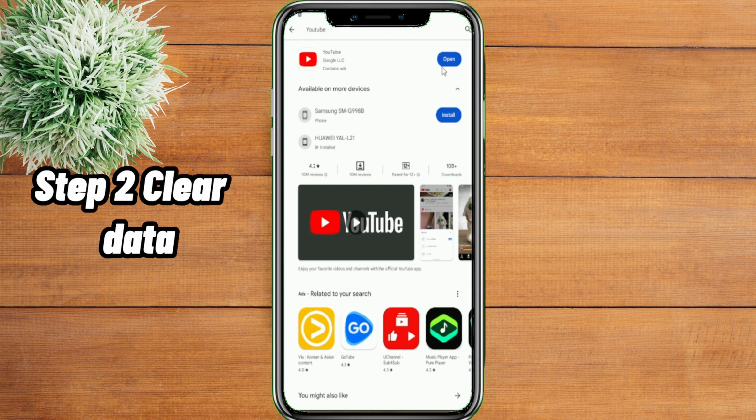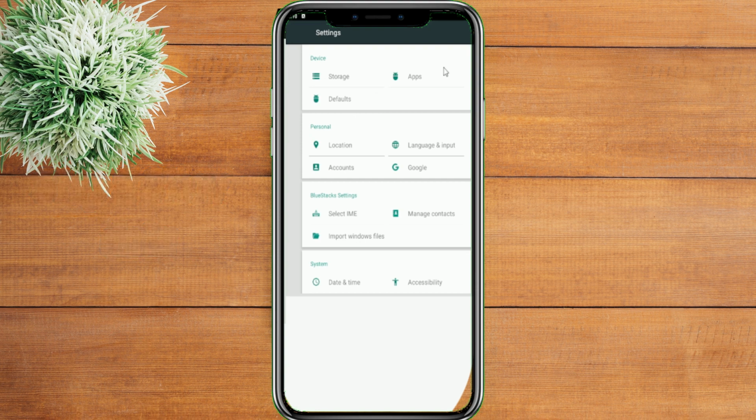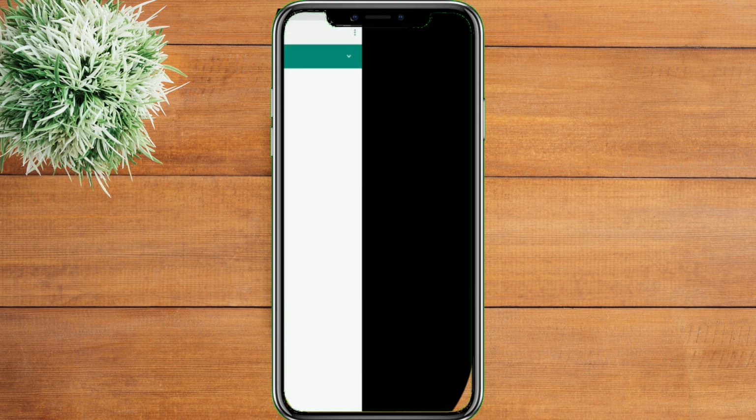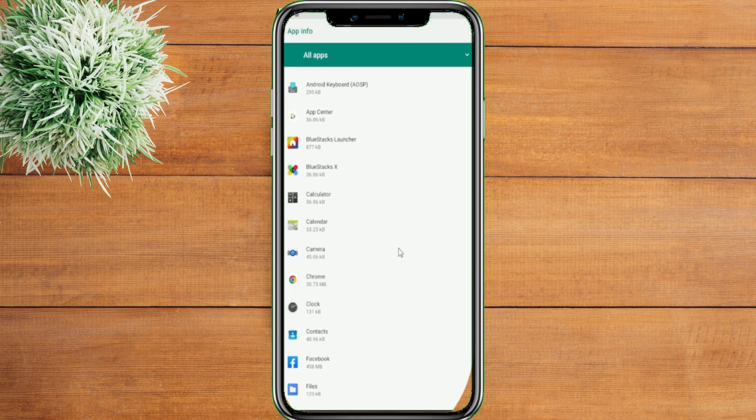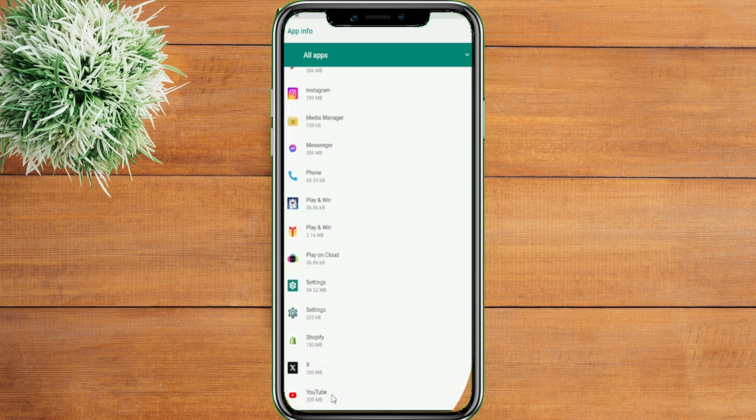Step 2. Clear data. Go to your phone settings and proceed to your apps. Find YouTube and select Clear Data. Afterwards, restart your phone. Once your device is on again, try opening your YouTube app and sign in.